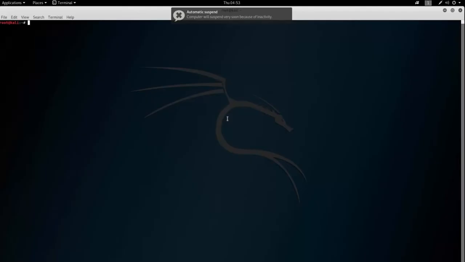Hello everybody and welcome back to the part 3 tutorial of Nmap. Now we will cover some of the more advanced scans that we will use in order to figure out, for example, the version of process running on a particular open port.